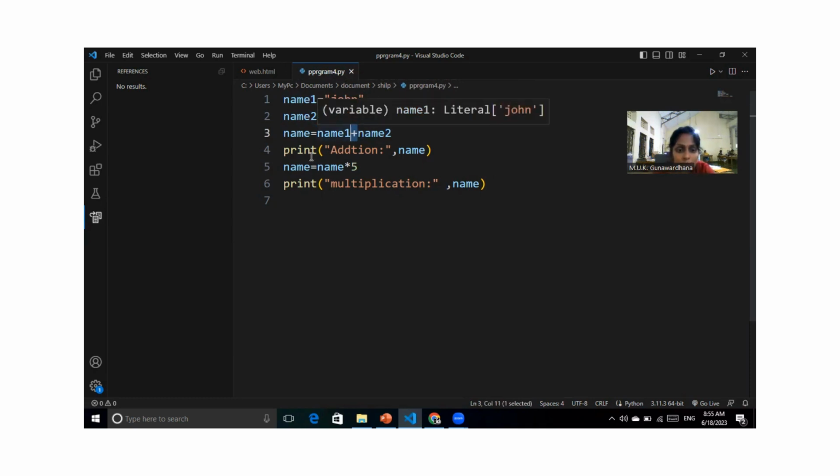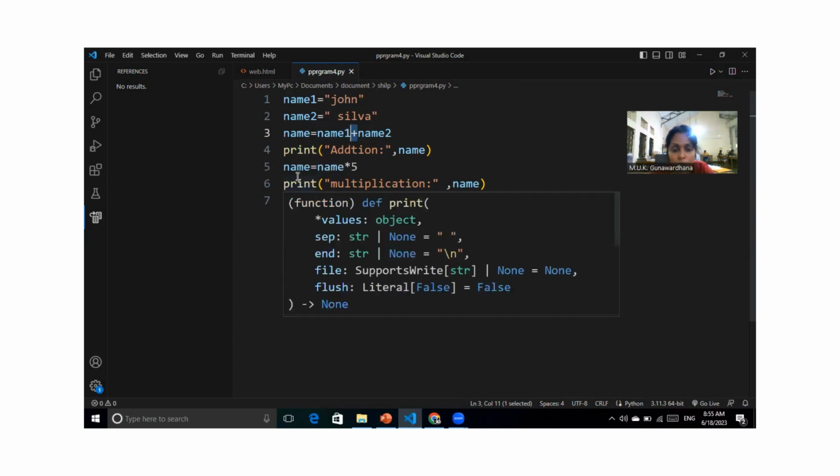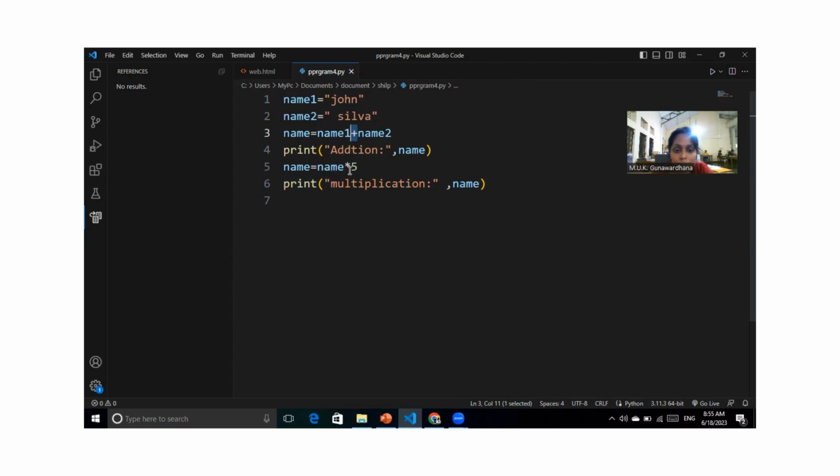As well as, if you want multiple copies of the character set in the name variable, we can multiply name by 5. Then we can see the content of the name variable printed 5 times. Let's run this program and see the output.